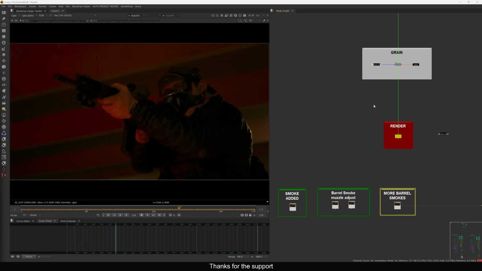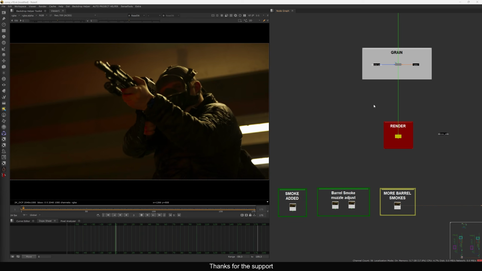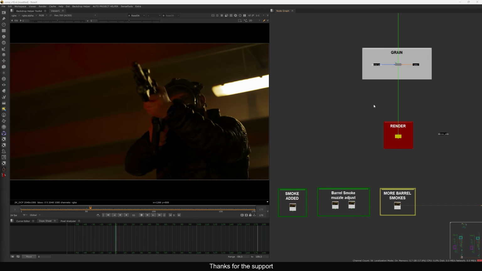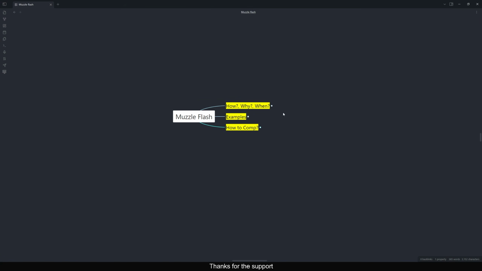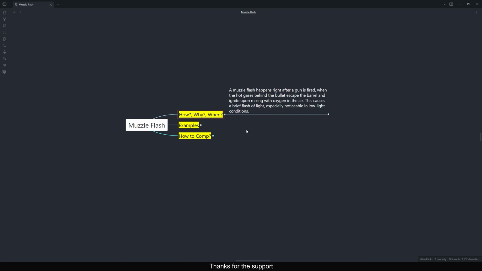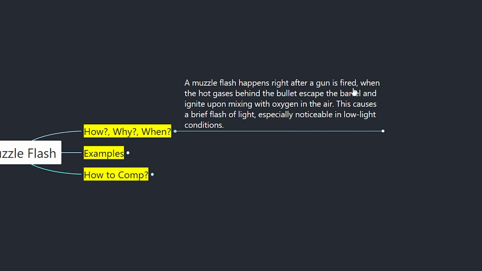So all these points we will talk about, but first let's jump into the graph and study the muzzle flash itself. You can see on my screen I have this graph here, and I will explain everything about the muzzle flash, the things we need to consider while making it, and how a muzzle flash actually looks in real life. That is the biggest point. And the first thing: how, why and when. How does a muzzle flash happen, when does it happen and why is it happening? Simple answer: a muzzle flash happens right after the gun is fired.